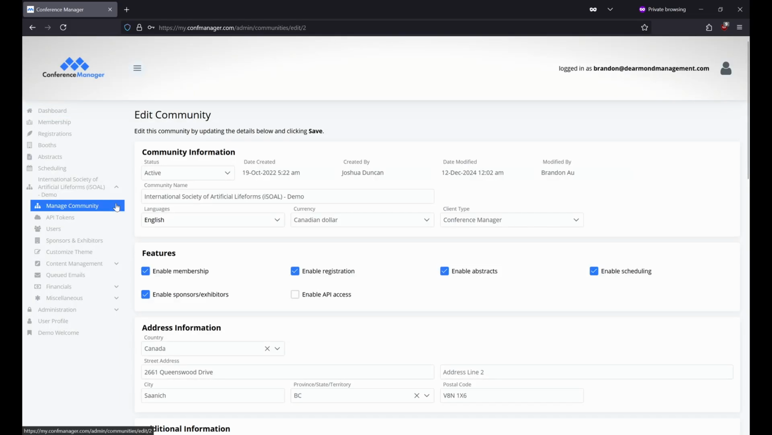Manage Community shows the setup page for your community and is the same as the page we see when creating a new community. On this page, you can change the community's status, name, language preferences, currency, as well as whether the community is a Podium or Conference Manager client. The languages currently supported are English, French, and Spanish. The language shown to users will be determined by the language chosen in each user's profile, if it's available in that specific community as specified here.